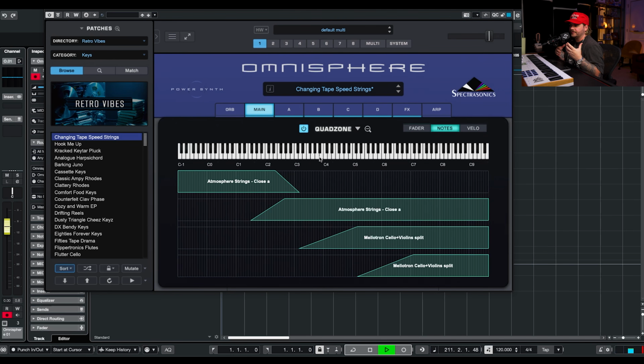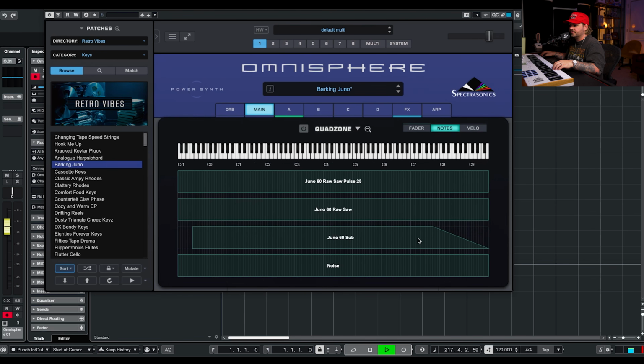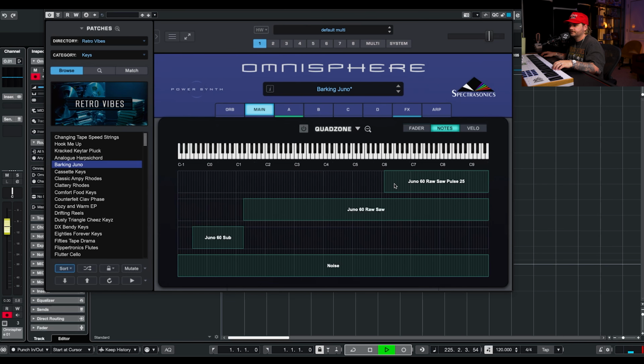Obviously, you can do things like split the notes. This is something that I've done a lot on my Roland DS88 underneath me, is you can split it into zones. So let's say, for instance, we take this and we want the Juno sub to be lower notes in the actual key bed. Let's move this back a little bit. Let's say we want that to be over there. We'll leave the noise on for everything, but let's say we want the saw to enter right here, and let's say we want the pulse to enter over here.